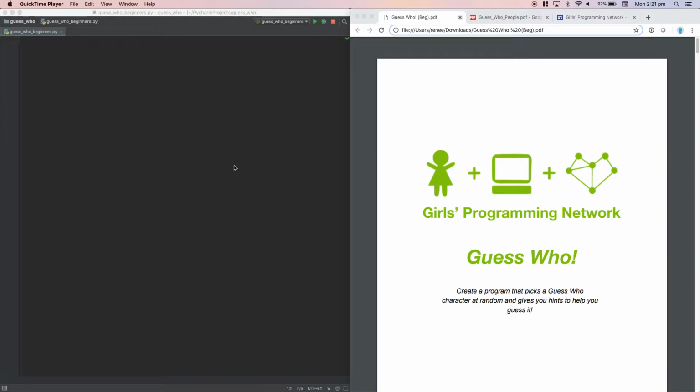This is a run through of how you code up the Guess Who Beginners project. What we're going to create in this project is we're going to get the computer to choose a random character from our Guess Who collection, and then we're going to be able to ask the computer questions about its hair color, eye color, and accessories to try and figure out who the character is.